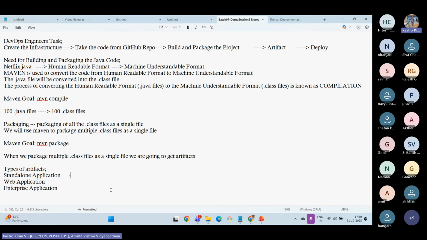So when developers develop standalone applications, we are going to get the artifact as .jar. That's the extension. Just like we have .java and .class, we are going to get a .jar. What is the full form of jar? Java Archive. That's the full form of jar for a standalone application. If it is a web application, you are going to get the artifact with the extension .war. That is a Web Archive.